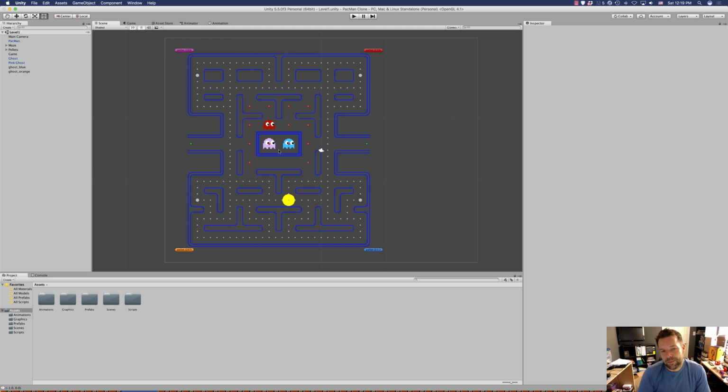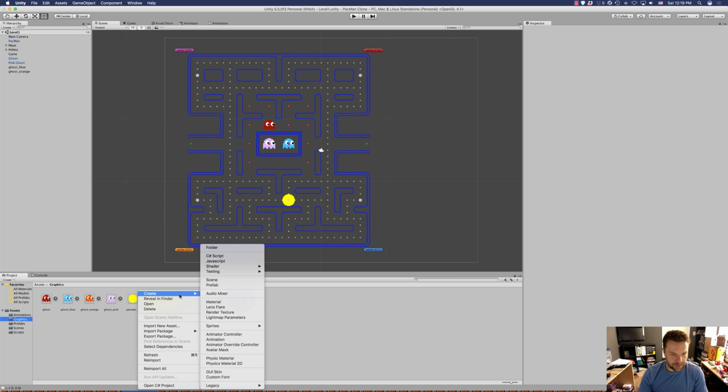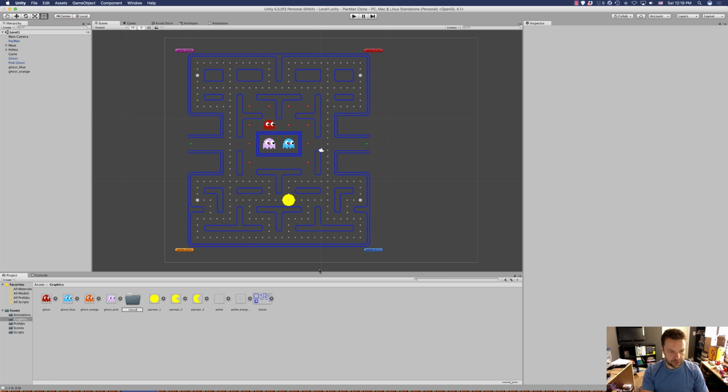Later on, in another tutorial, we're also going to add the animations for when the ghosts are in scared mode, when Pac-Man eats one of the big pellets. But for now, all we're going to do is animate our ghosts to make them look more lively. So first, let's work on some structure. We've got a graphics folder, and in here we're going to create a folder and name it Ghosts.